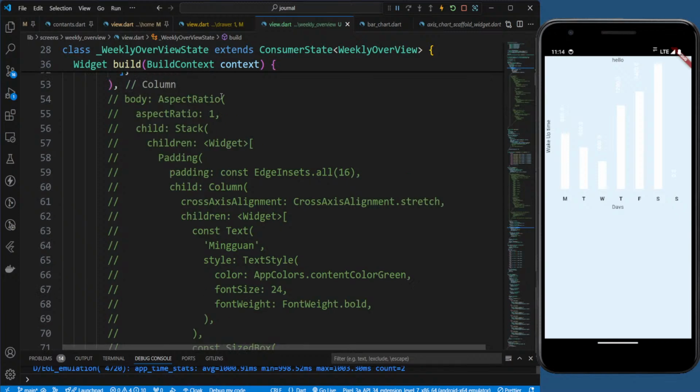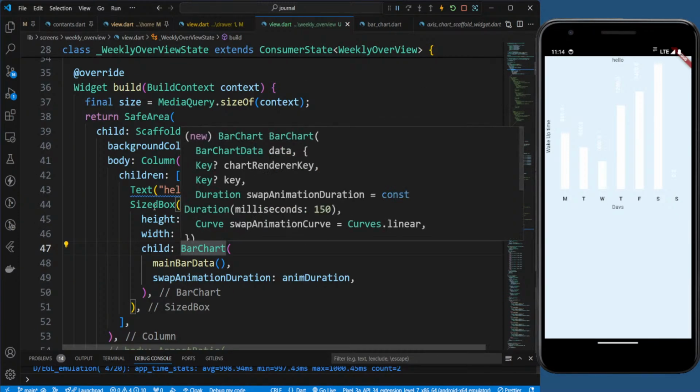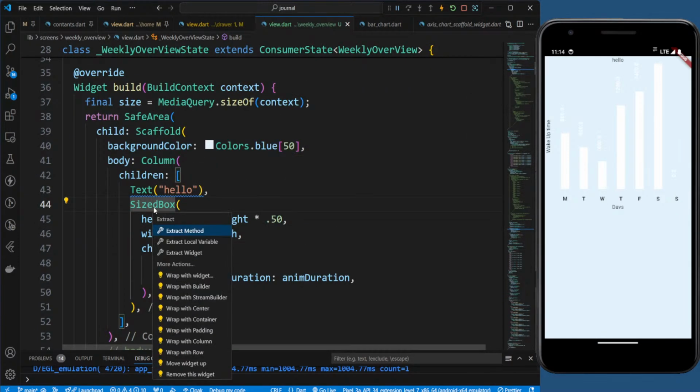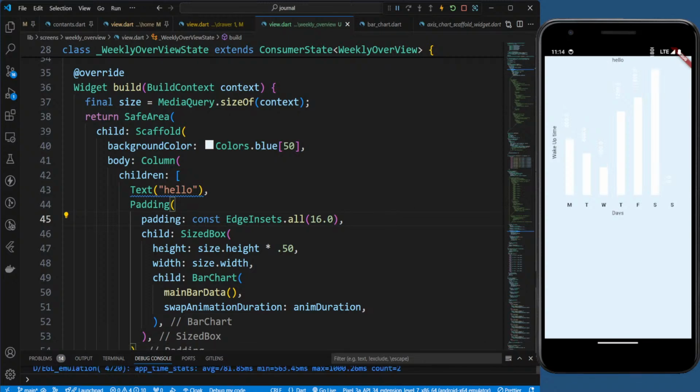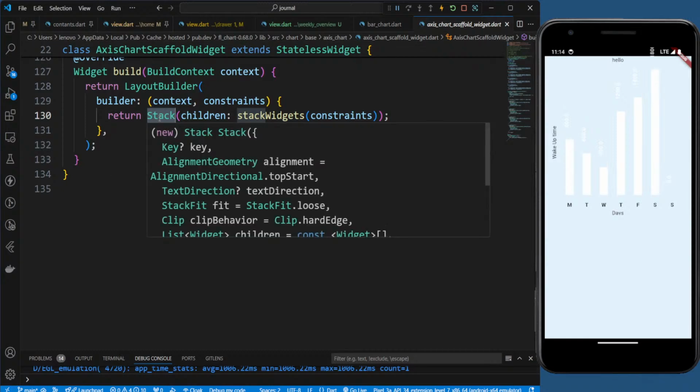One second. So this sized box, what if you put under a padding of 16? Now still this goes top of it, right? Like how is this working? Internally it says it's part of stack.